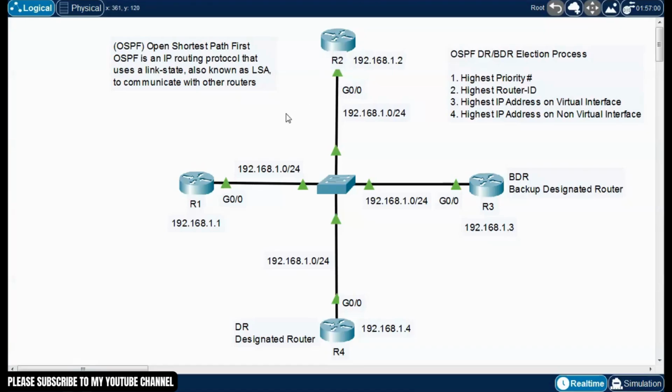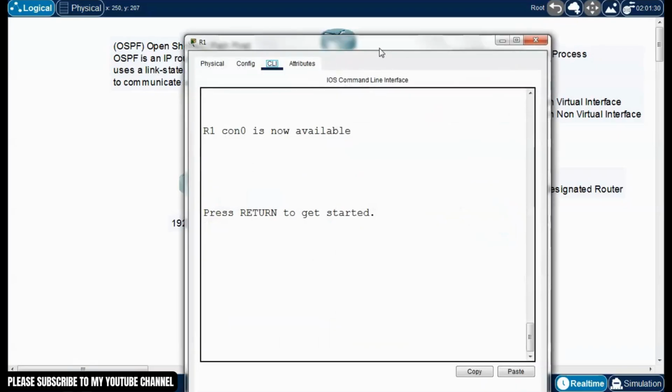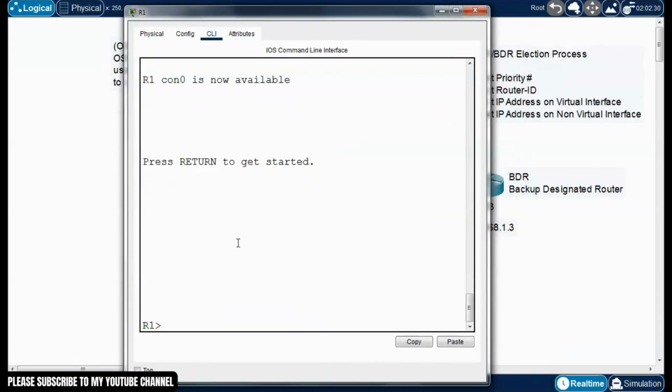And to do that, we need to go to the gigabit 0/0. So we'll make this as 10 on R1, and then on the R2, we'll make it as 9. So let's open the R1. I'll hit enter to get started.